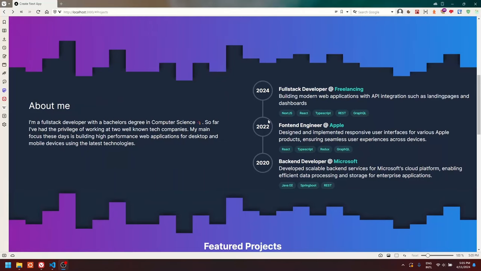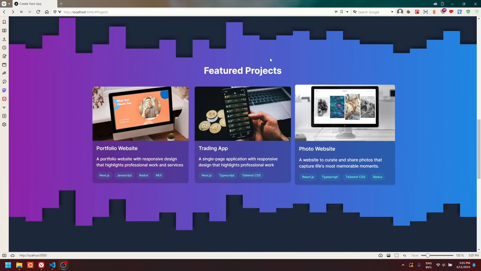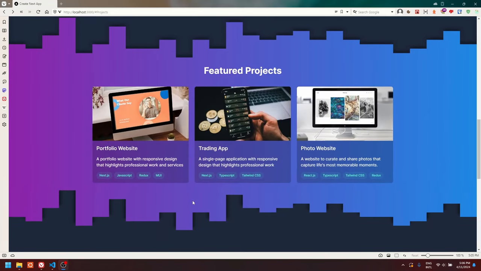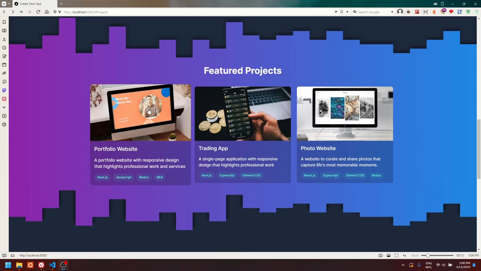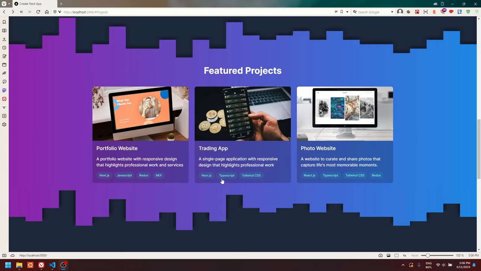With that being finished, we're gonna move forward to the project section. In the end, we will have something like this. So we can see here three project cards. Each project card has its own image, a headline, a small description, and those tags which describe which technologies were used for this project. Now this is dynamically created.